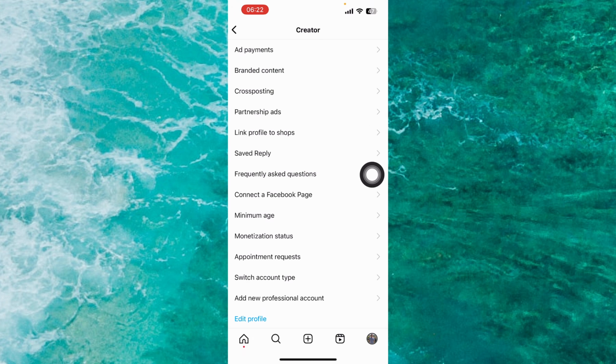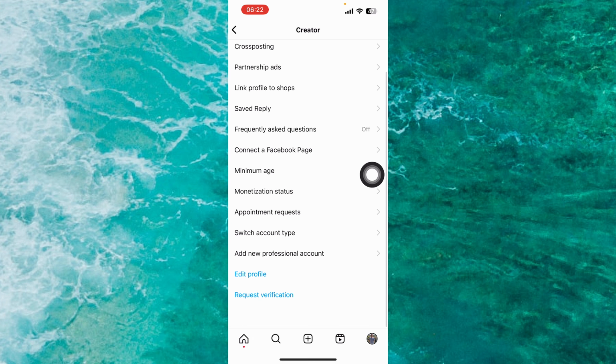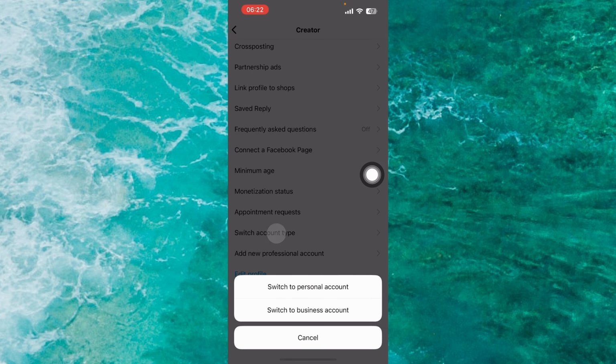Next step, at the very bottom you will see Switch Account Type. Proceed to the specific option. From the appeared menu, select Switch to Professional or to Business Account.